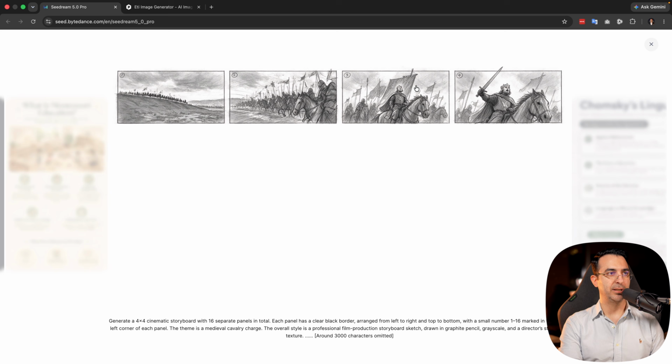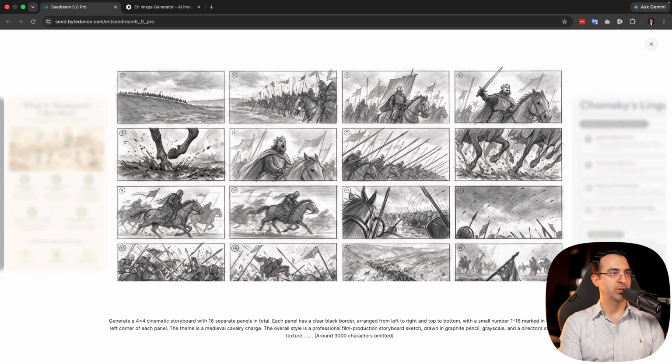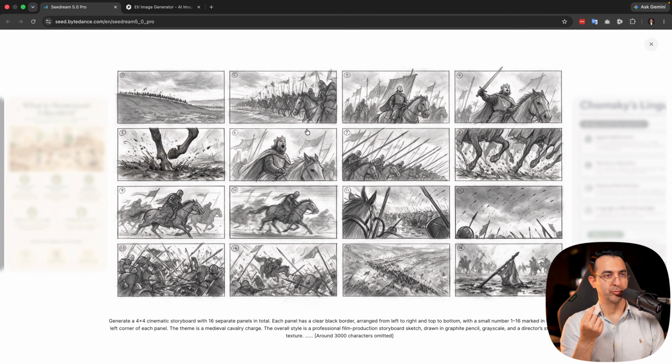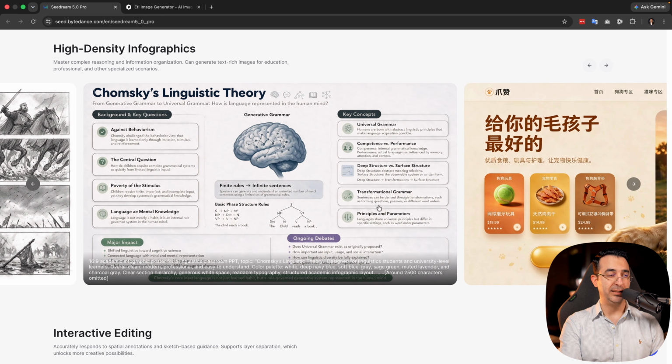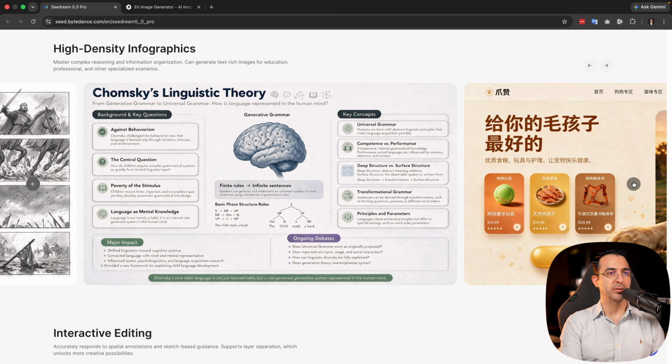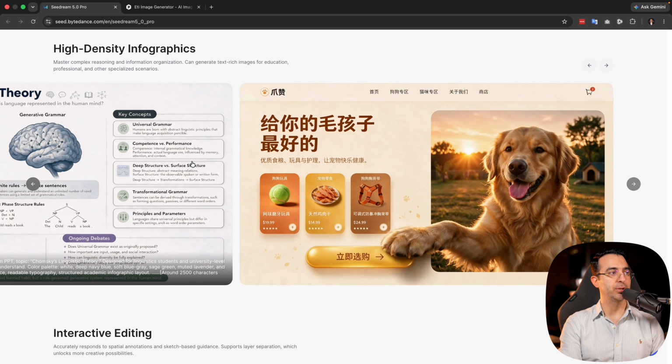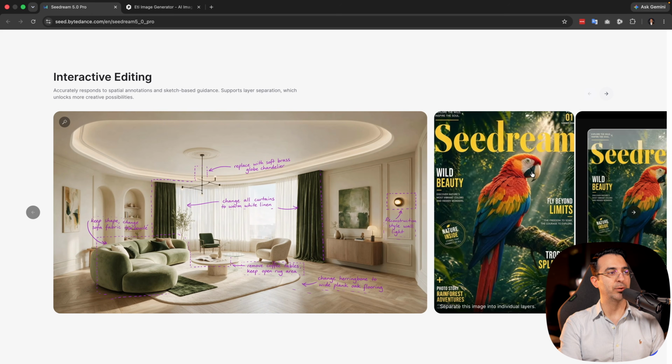It looks really cool. It looks like it was really drawn by a pencil by someone. I really like it. There are a lot of examples here, detailed text. As we can see here, the previous versions of Seedream were very weak in text, and we can see not only is it very good at text, but also in different languages.